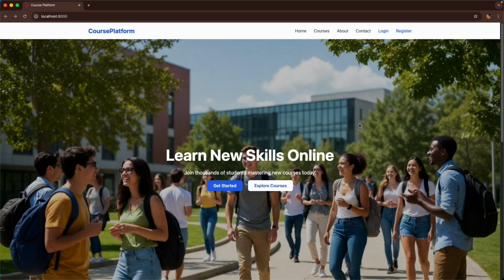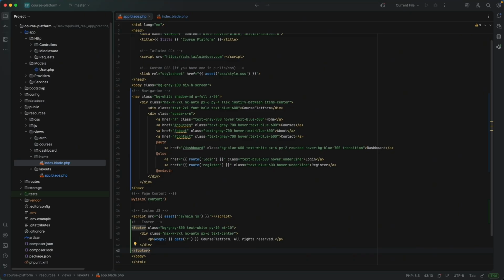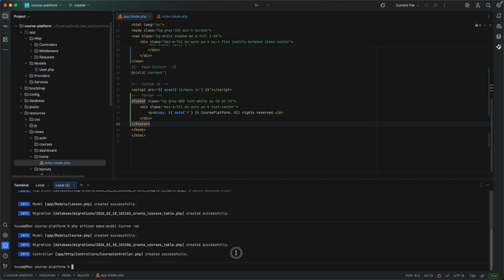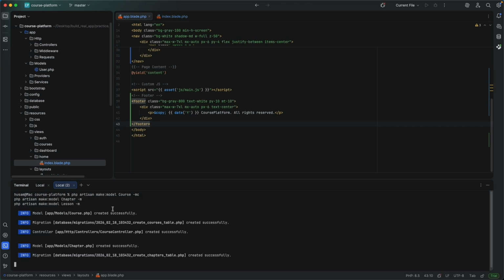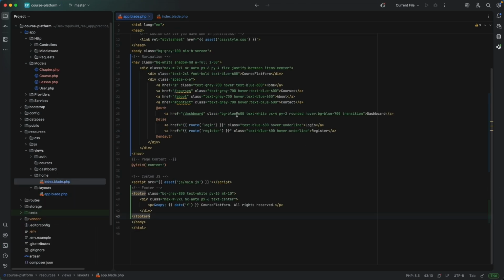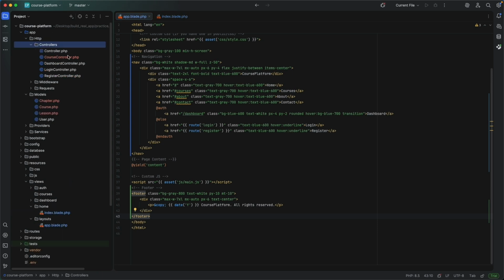What we're going to do now is go to the main content of this video. Yes, let's build the courses here. Let's create the model with the migration. I have this command here, php artisan make:model called Course, and create the migration for it and create the controller. Similarly here, we create the Chapter model and Lesson with the migration only. So let's run this. Okay, so we have all of them, and we have the controller as well.